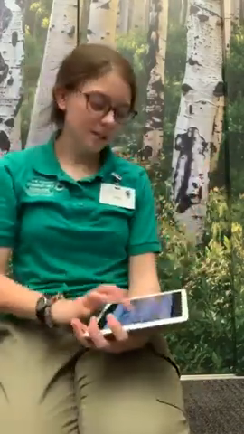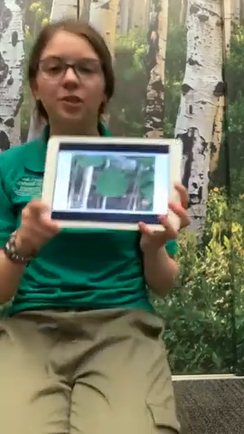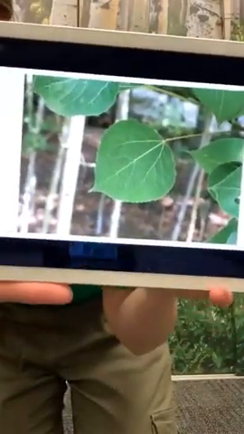The cool thing about aspen stands is that the trees themselves, oh, I was looking for the picture of the leaf. Here's the leaf, an aspen leaf. This is a quaking aspen, like what we have here in Utah, our state tree.